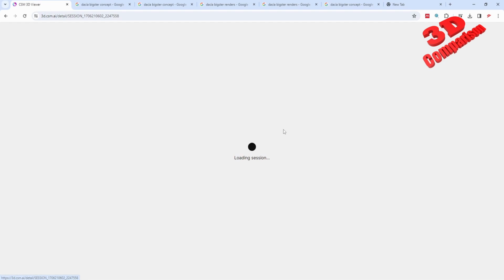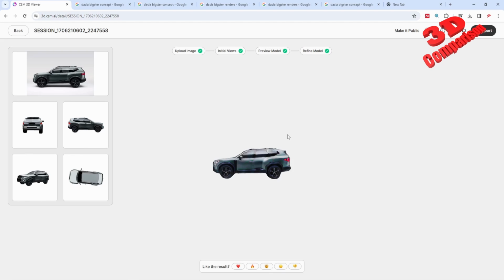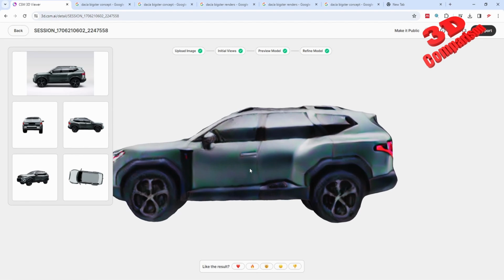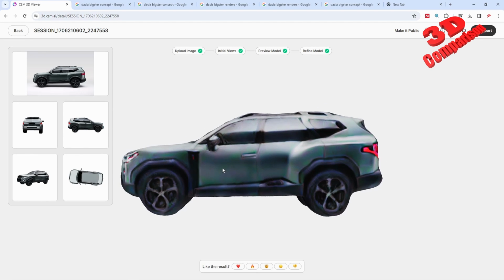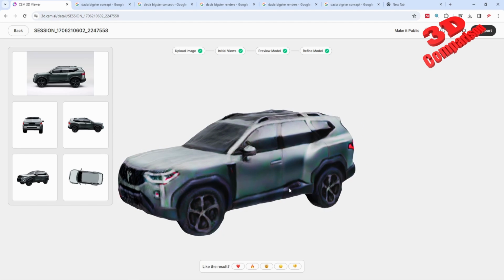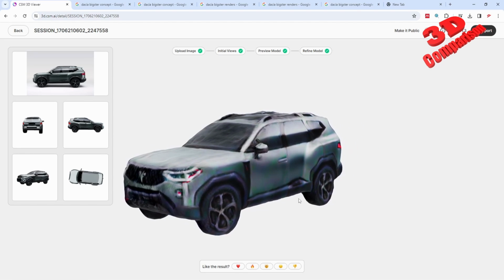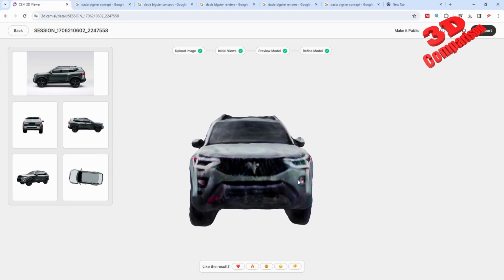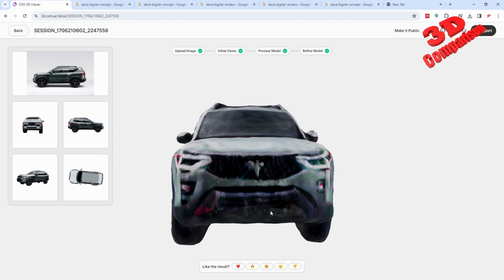Initially I added a view from the side. As you can see from the side, the 3D reconstruction will look like this. Over here things are pretty decent. We have that embossed Dacia logo. But if I rotate the resulting model, we're gonna see that the symmetry is not well defined. So we have some important differences on the front side.